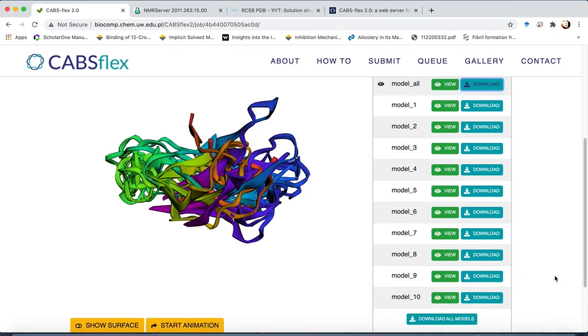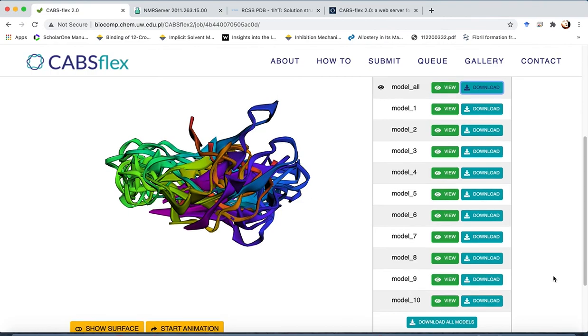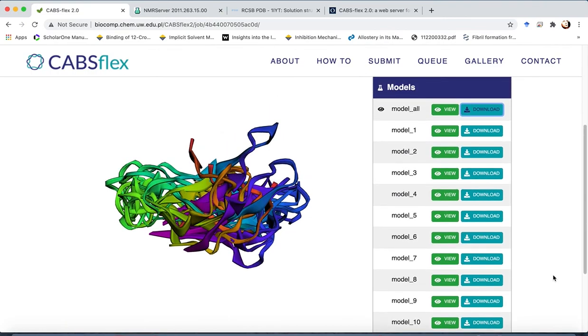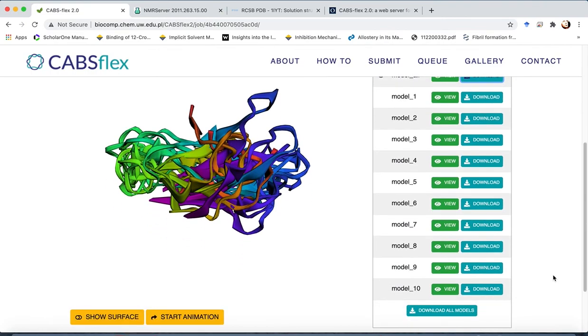Alright, so that's it about coarse-grained modeling, or coarse-grained simulation, for generating a structural ensemble of a typical IDP, that is amyloid beta 42, by using the CABS Flex 2 server.